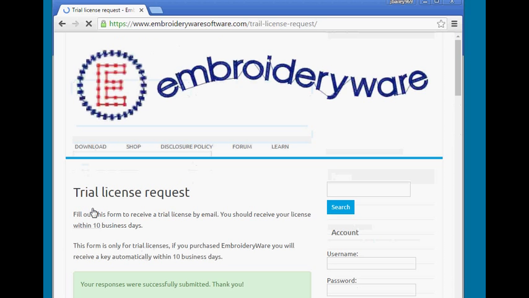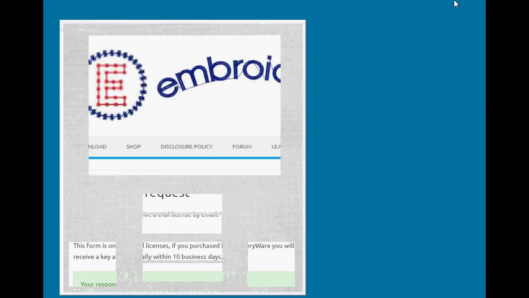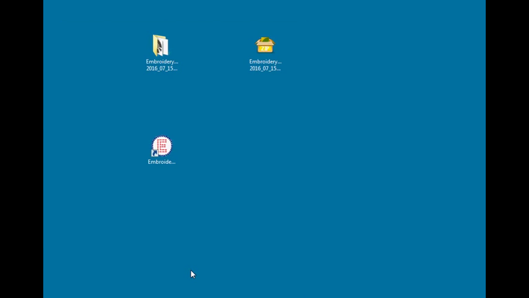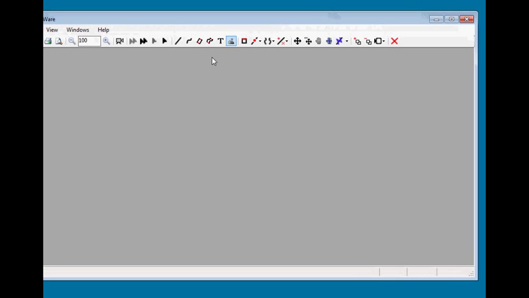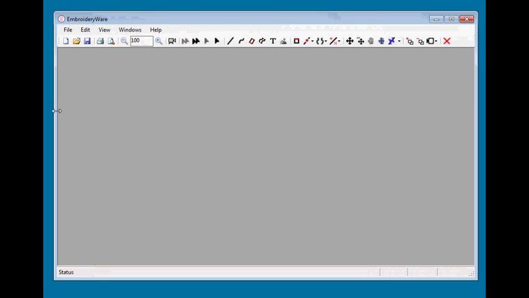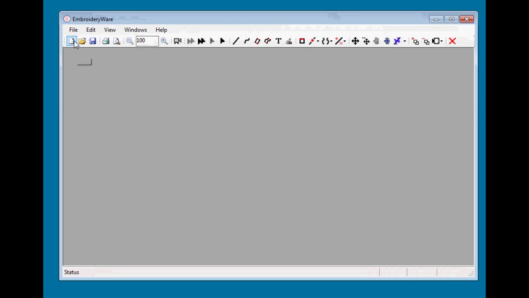This will put a trial license request into EmbroideryWare.com and you'll receive a trial license key. In the meantime, after you've done that, you can just click the OK button and you can start using EmbroideryWare before you get your trial license key. It's going to take you a while to familiarize yourself with the program. By that time, you'll have the key. What the key does is it disables DST output.